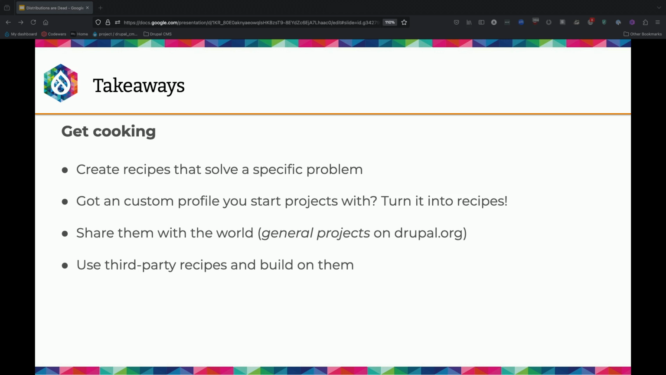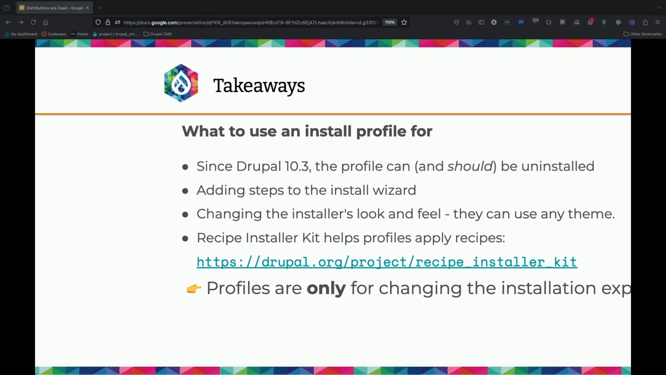And use third-party recipes as well. Drupal CMS does this. The way we set up HTML email is with the Easy Email Express recipe. We didn't write that, someone else did, but we bring it in, we apply it. It's okay to depend on recipes. Let's build this ecosystem. Want to take this one?